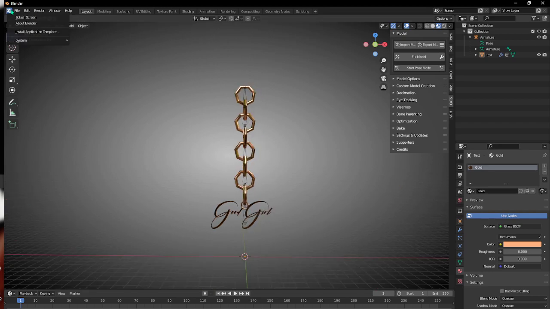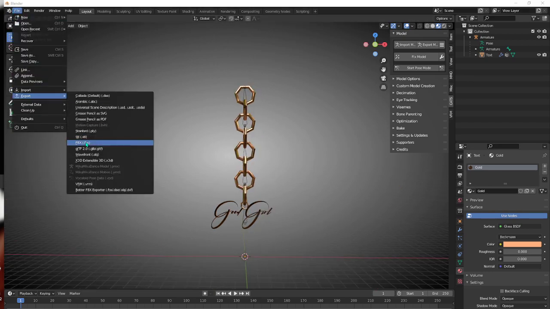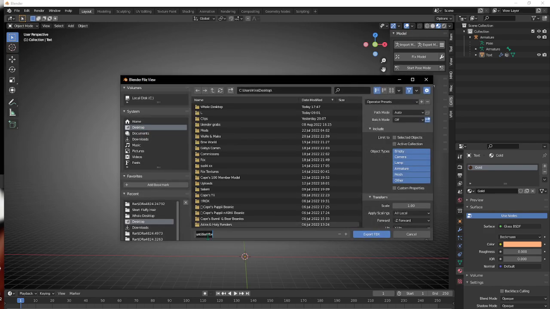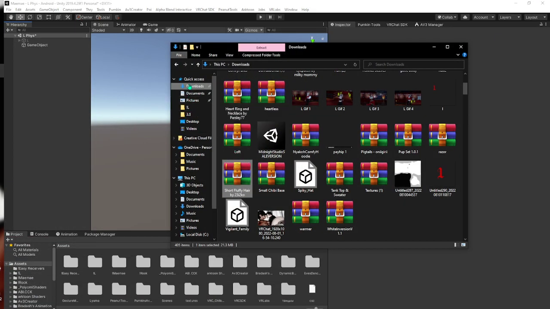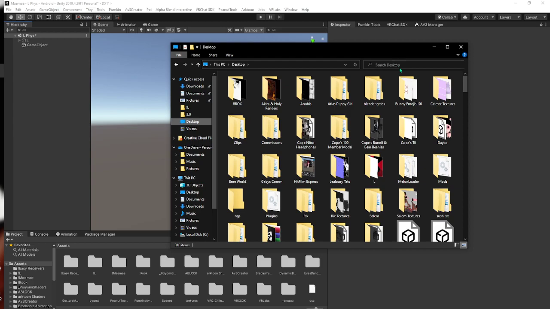Okay, and then I'm just going to export this really quickly to like my desktop, and I'll just call it gg.fbx. This exports really fast because it's just a little thing, so I don't really have to worry about it that much.